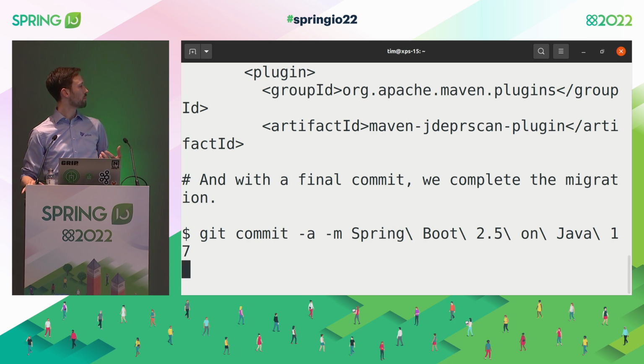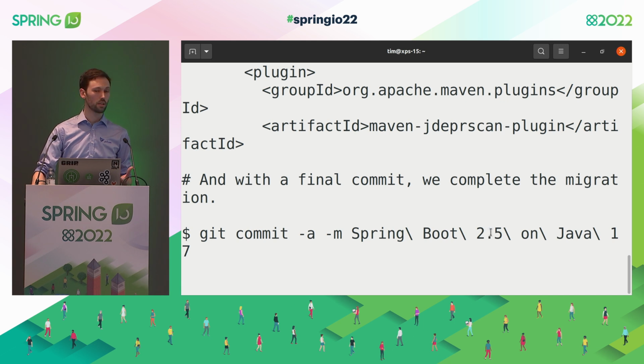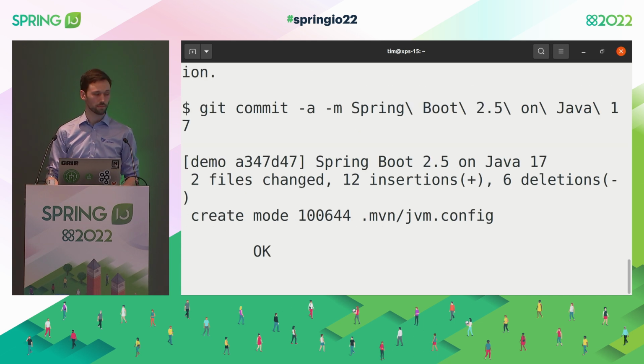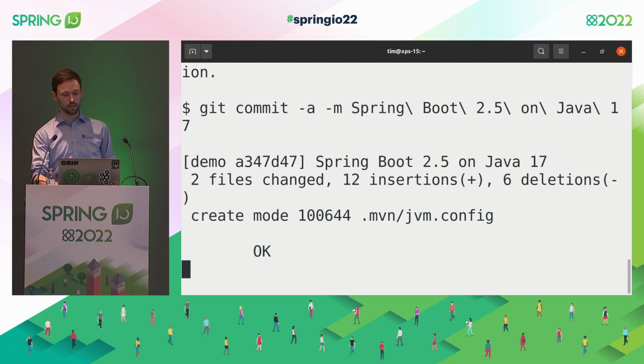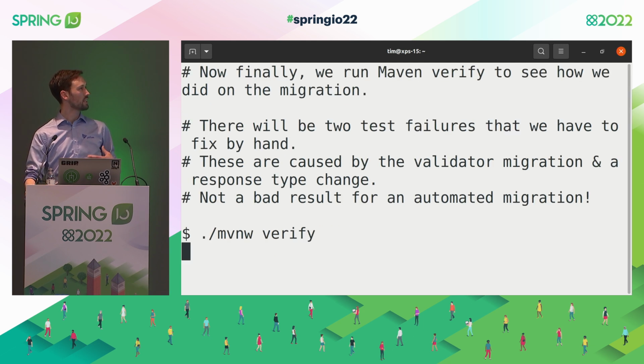And with a final commit, we complete the migration. We are now running Spring Boot 2.5 on Java 17. So to see how we actually did, we're going to run Maven Verify. I know for a fact there will be 2 test failures, one related to the validation change and another related to the response type change.